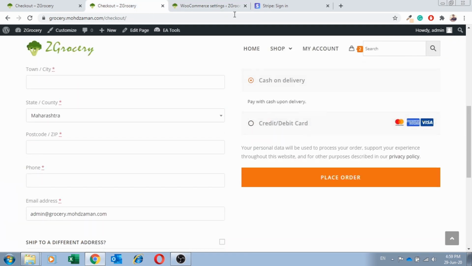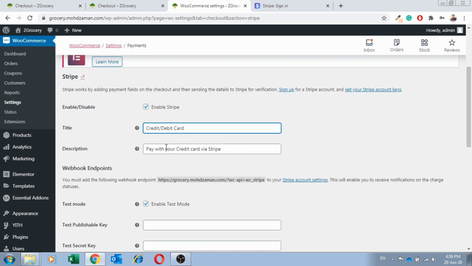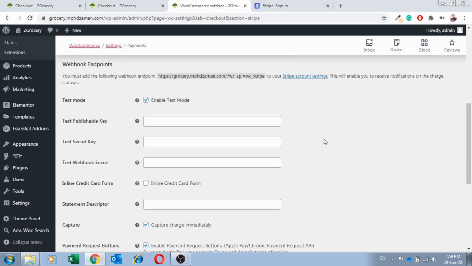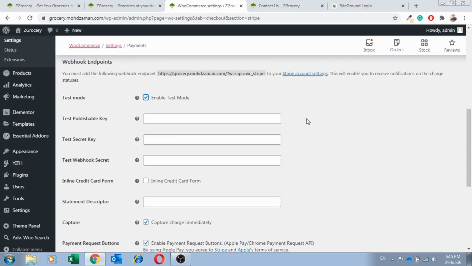Alright, now come back over here. Again I'm going to add this debit card over here and remove the Stripe. That's it. Over here we can run Stripe either on test mode by enabling this, or we can run it live like this. Okay, I'm going to do it live.